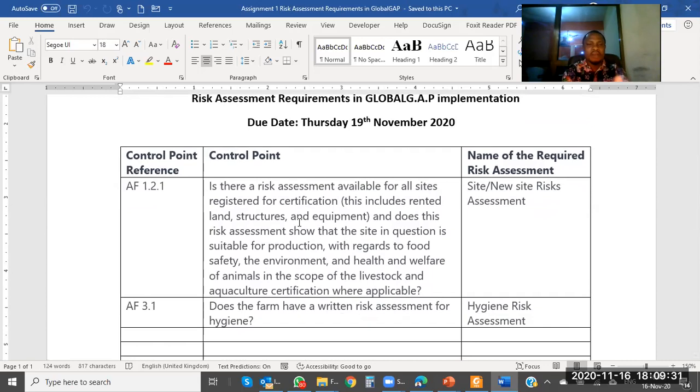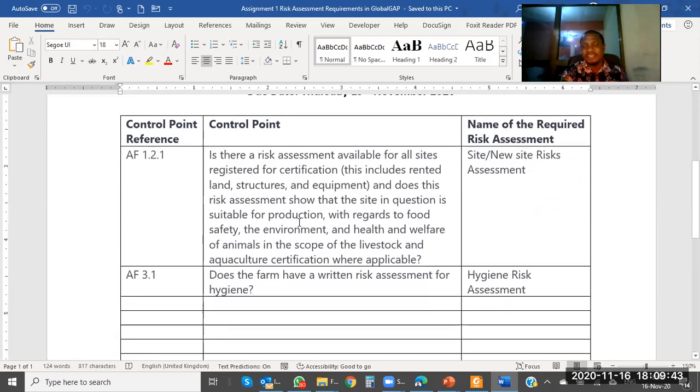What you have to do is identify all the various risk assessments that must be conducted by a company implementing Global Gap. When you finish with this assignment, it becomes a resource for you. You can keep it. Anytime you are helping a company to implement Global Gap, you just pick it and you don't need to go through the whole standard again. You just check on this list which risk assessment you should do or which one you shouldn't do, because probably the client has it already.